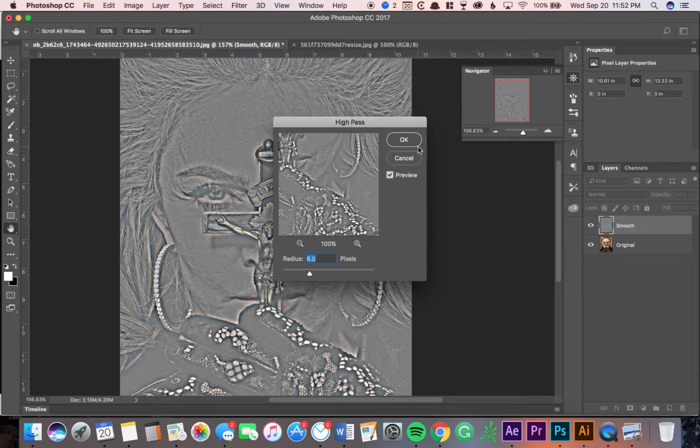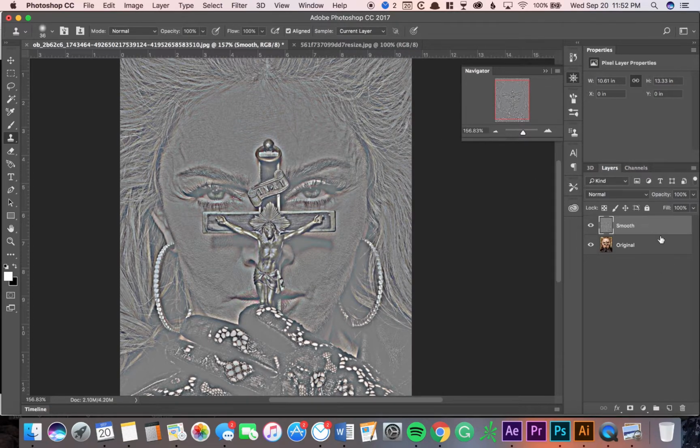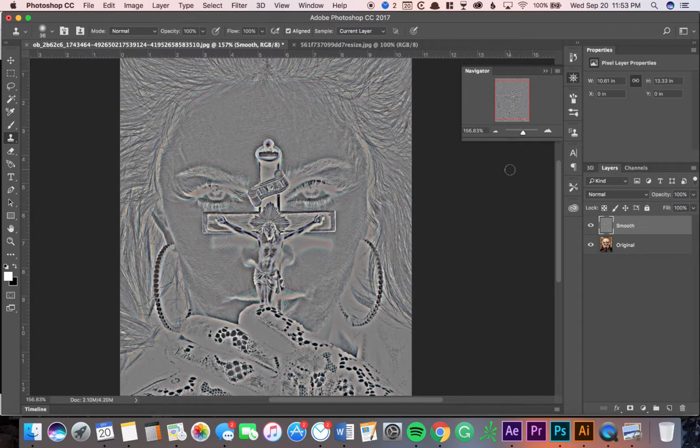This is actually going to sharpen our image, but we're going to invert it at the end, and it's going to smooth it out for us. It depends on the photo that you have, but you can just adjust the radius to where you want it. This photo I'm going to use about 6. Around there is usually good. And then I'm going to press Command-I on the keyboard to invert the image.